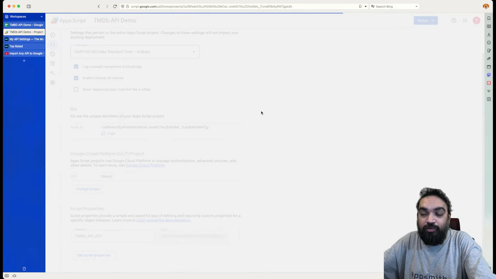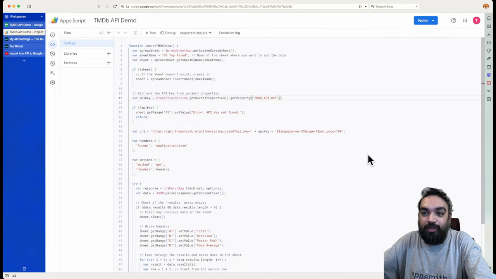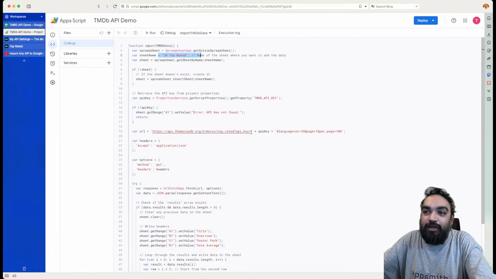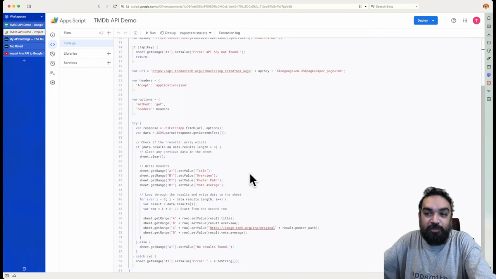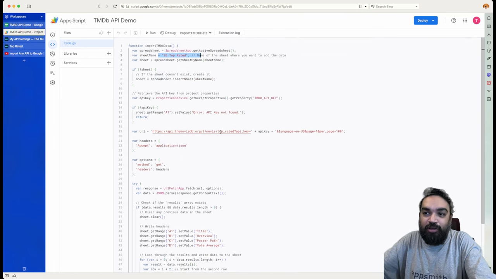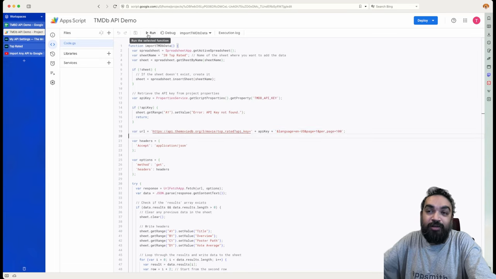And now, if you notice the code here, essentially it says get the sheet name for top rated. If you go back, it is what the name is. And call the API, use my API key and get the data and put it in these respective paths. Simple as that, right? The API call is the top rated API call like I showed. Right now, all you have to do is click run.